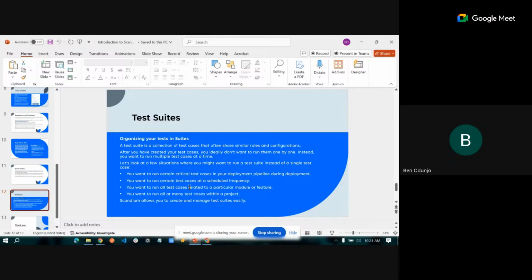A test suite is a collection of test cases that often share similar rules and configuration. Like I mentioned, after you've created a bunch of test cases, ideally you don't want to run them one at a time. Instead, you want to run those multiple tests at the same time. So let's look at a few situations where you might want to run suites instead of a single test case.